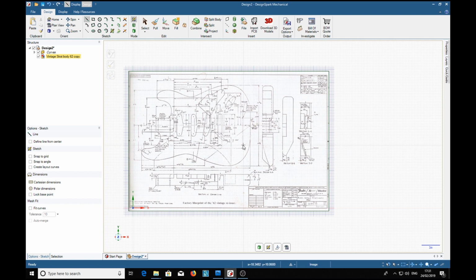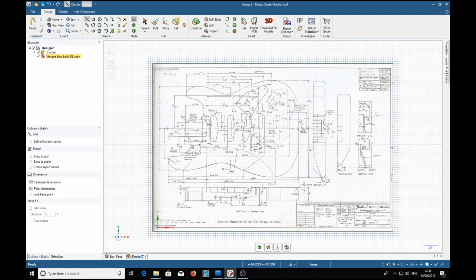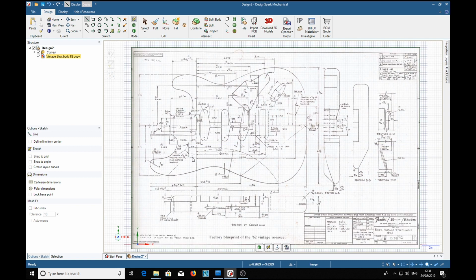Now that we've got that sorted out, in the next part we're going to start drawing around this outline using a spline curve to get a nice smooth contour around the guitar.